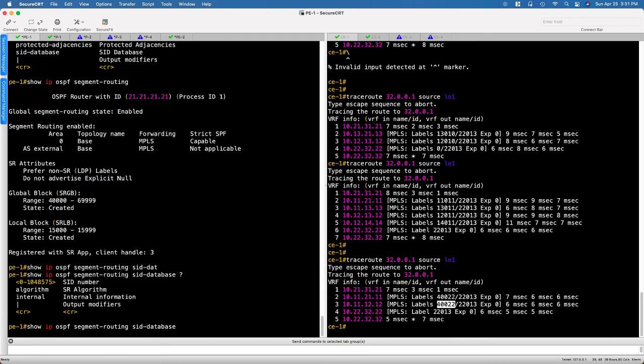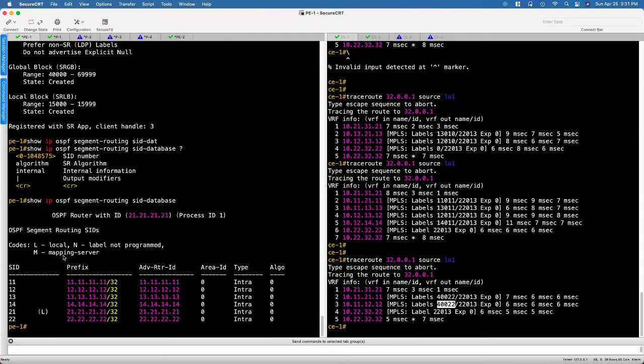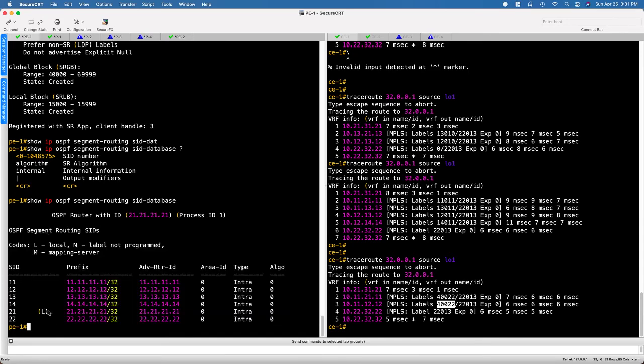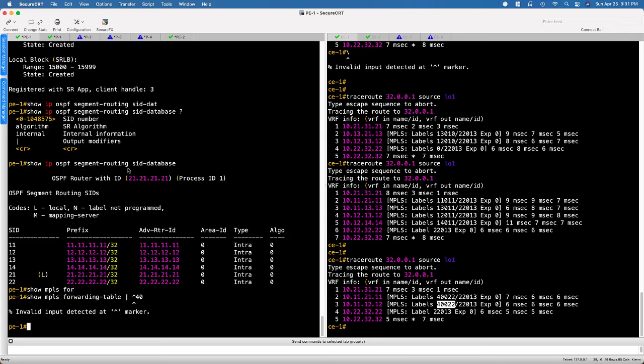So if we go ahead and do a show MPLS-TE segment routing SID database, I think that's what I'm looking for. Yep. We can see here that when we're doing the SID database, the codes, L means local, so this is the local SID that we're generating and pushing out, and then everything else we're learning from other routers. So we go ahead and look at show MPLS forwarding table again, filter for whatever begins with 40.